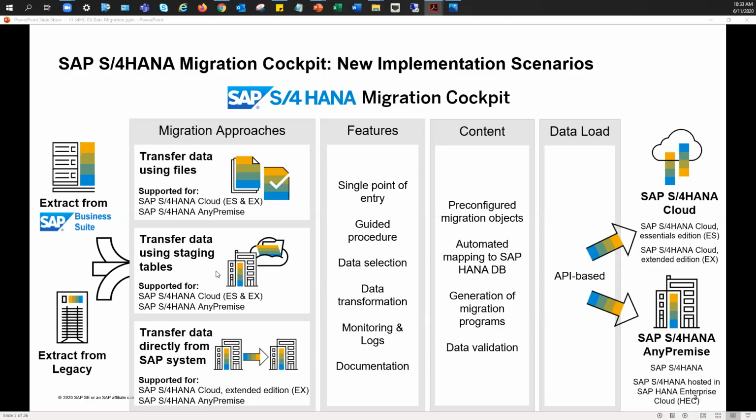Transferring data using staging tables uses a separate database as the staging database. It has to be a HANA database system. And then it is the intermediary in between your legacy system and your target system. So you extract using ETL tools to populate the migration objects in the staging database. And then there's an integration that you would set up ahead of time. And through that integration with the staging database and your target S/4HANA database, that is taken care of through the integration through APIs. That's supported for all deployment options.